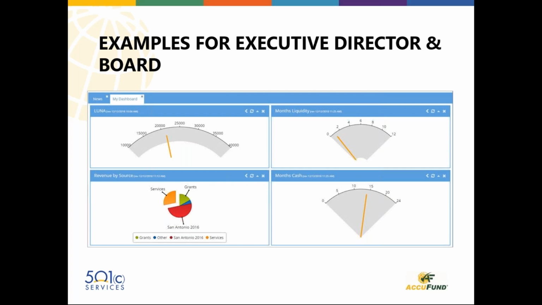So this might be a board dashboard here, where you've got liquidity. How many months of liquidity do we have? We're at a month. Oh my gosh. Revenue by source. So where's the money coming in? How many months of cash do we have sitting around? Which is a different thing. So this is where earlier on I talked about them painting a complex picture easily.